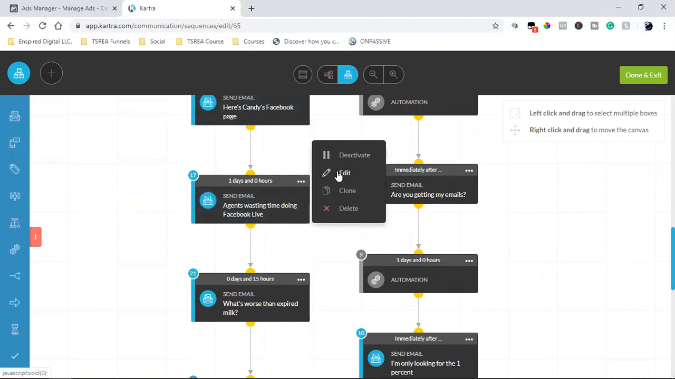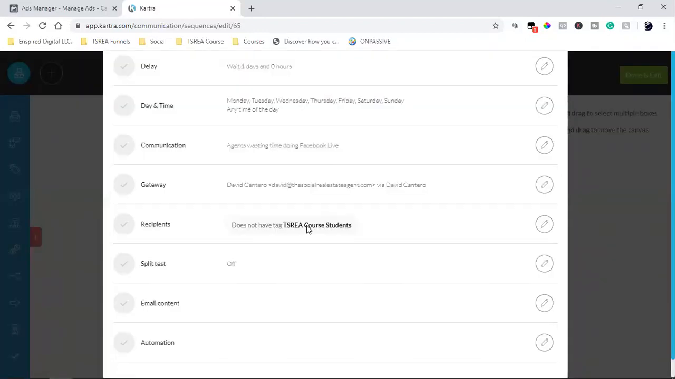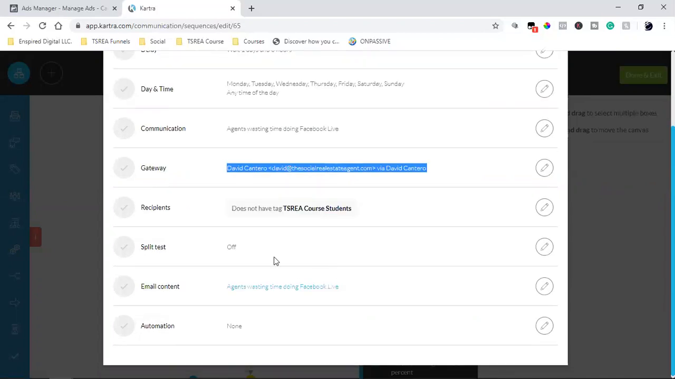So let's click on this one. We go into edit. And now the recipients, and right here, the delay, I can delay it 1 day, 1 hour, 3 days, whatever. So you can always change the delay to whatever you want. And then the day and time, I just leave it by default how it is, which is any day. And then the communications, that's just the title. And then the gateway, it's coming from this email. And then the recipients, does not have tags.